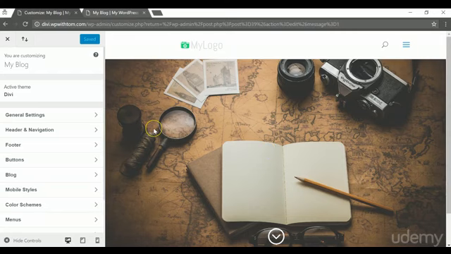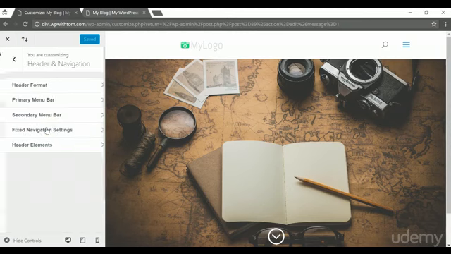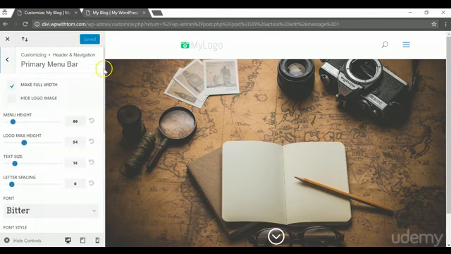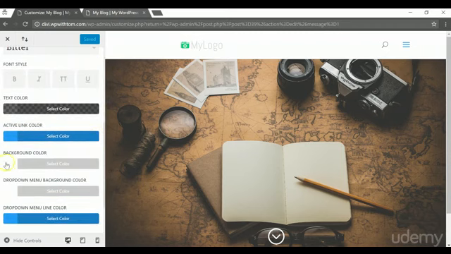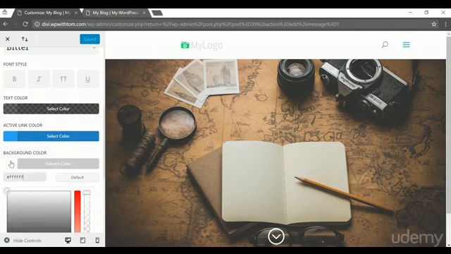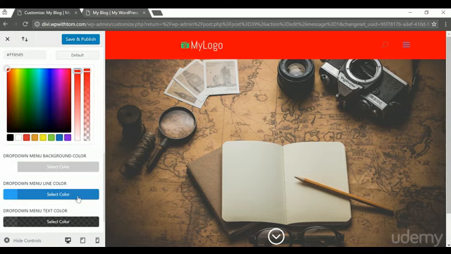So to get started adding this transparent header option here, we're going to go to header and navigation, and we'll go to primary menu bar. I'm just going to scroll down here right where we were earlier where it says bitter. I'm going to go to where it says background color, click on this selection, and then I'm going to just change it so you can see it go into effect.